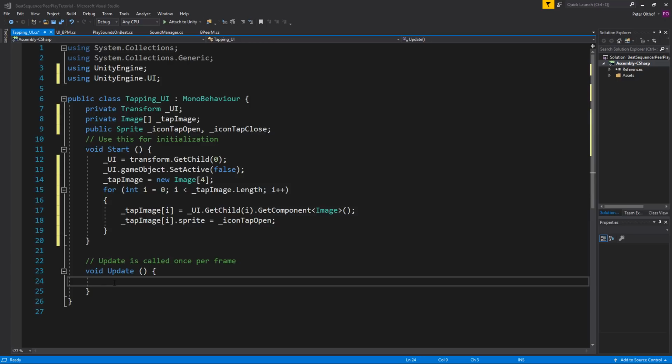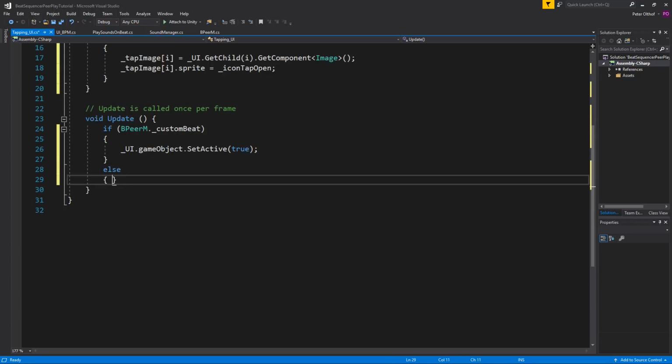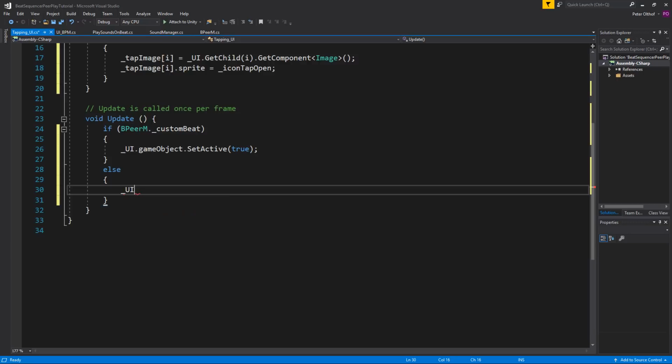Now in the Update, we're going to first check if the custom beat is true or false. If it's true, then we want to activate the UI. So let's do an if statement. If the BPM class .customBeat is true, and we can get the customBeat because it's a static boolean. If that's true, then UI.gameObject.SetActive is going to be true. Now else, we're going to set UI.gameObject.SetActive to false.